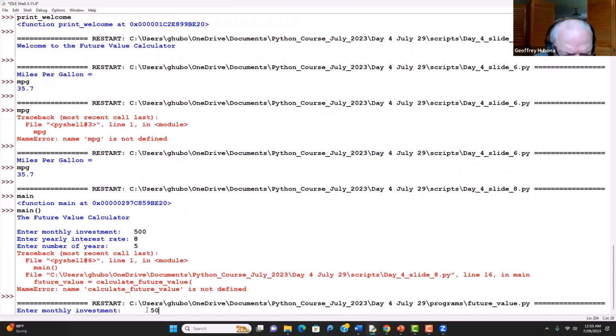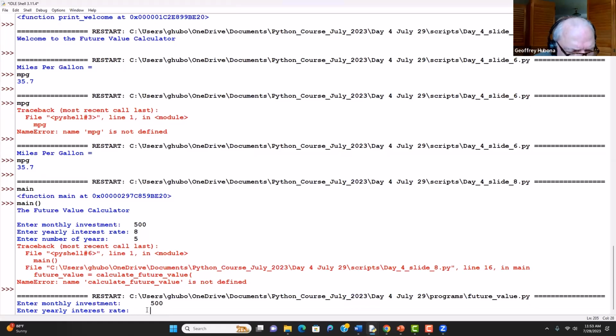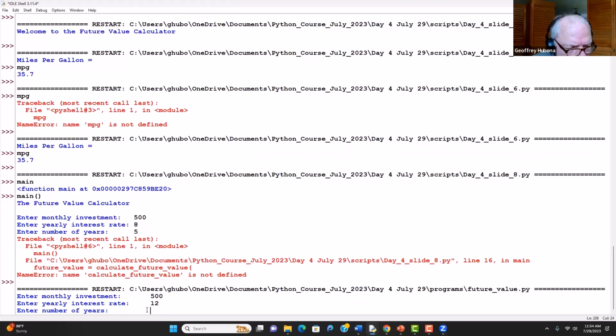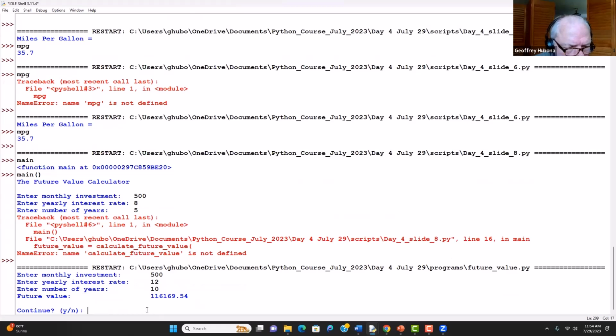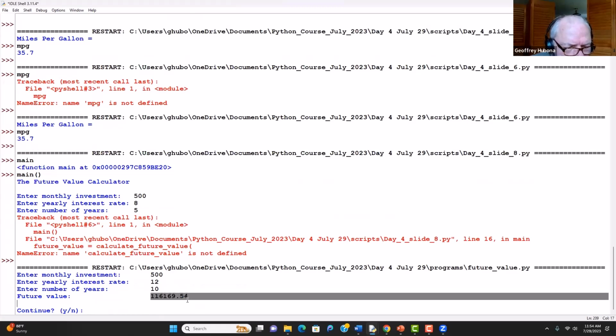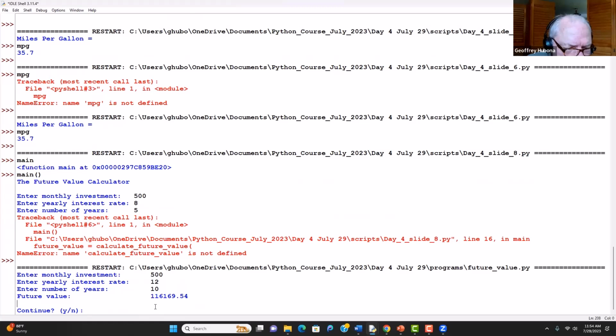So we say $500 a month. We say yearly interest rate 12%, which seems usurious in 2023, but it was a bargain in 1986 maybe. Number of years, say 10. And we get this unformatted dollar value. And then we can say, do you want to continue or not?